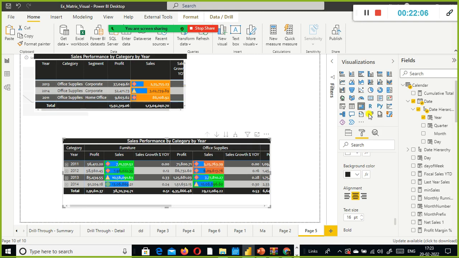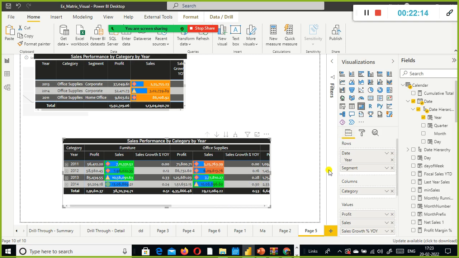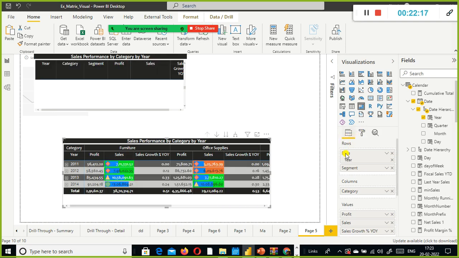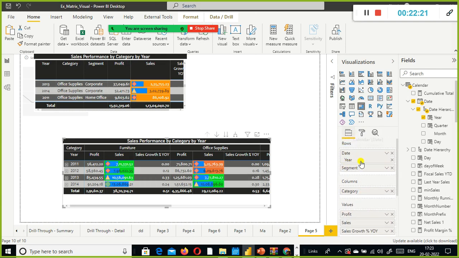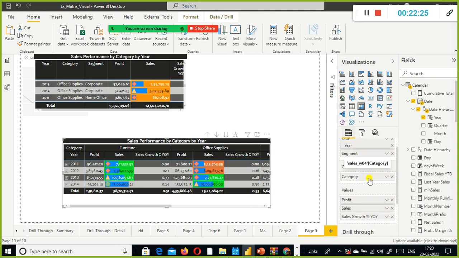Whereas in matrix visualization, you can specify multiple dimensions in rows and columns. Look here, when I go to the axis section here, I just selected this one. If you go to the axis section here, you can see rows, columns and values. So in the rows, you can specify more than one dimension, and even in the columns also you can specify more than one dimension here.